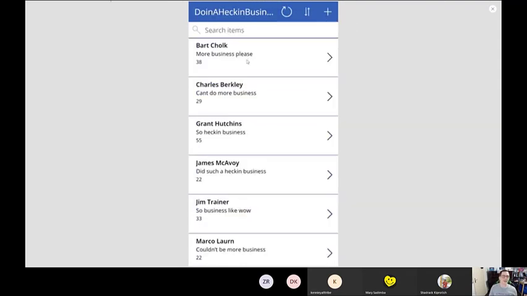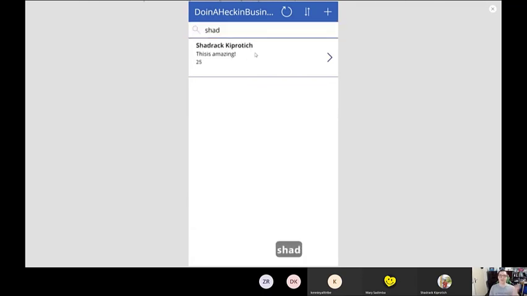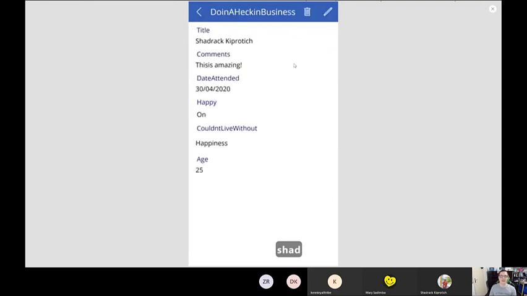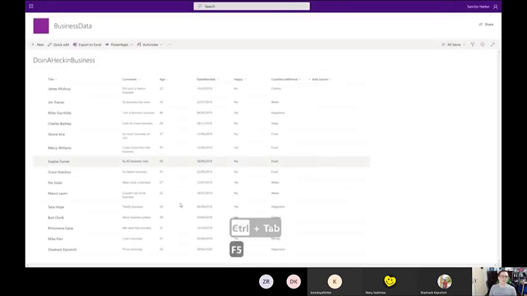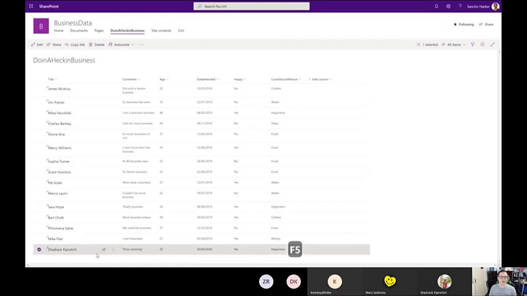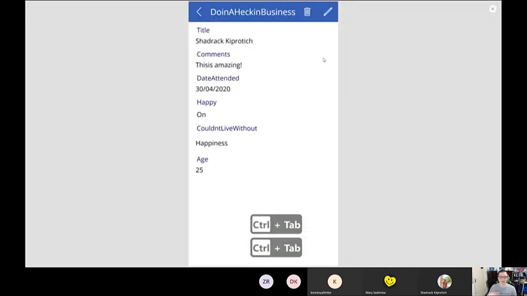And in this list, I can already search now for Shadrach, and there he is. And I can view this item and delete it or edit it. And if I go back to my data source and refresh it, we can see that it's added in that new row there. So without doing any code at all, I was able to create this app that does that automatically. So that's just amazing.